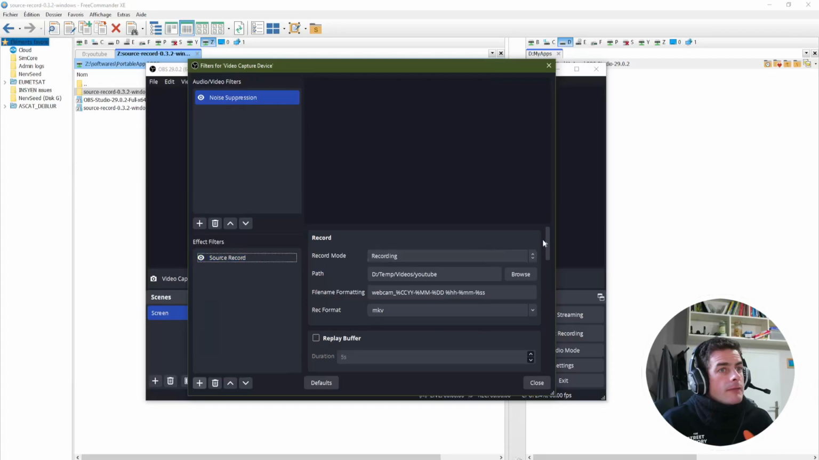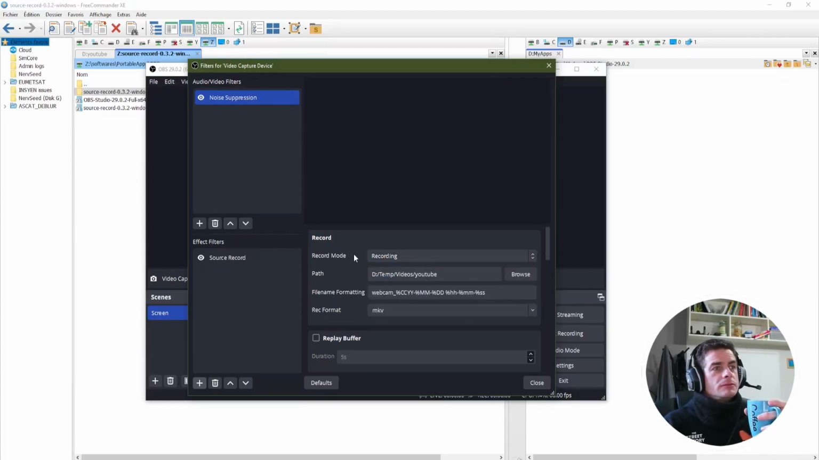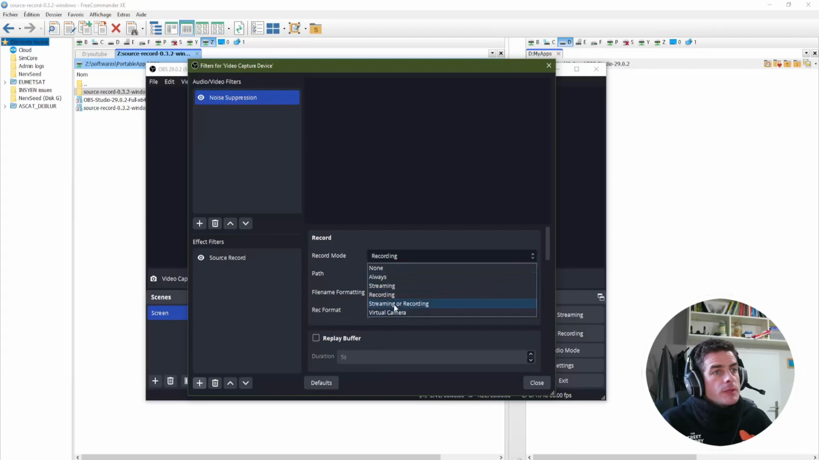And when you have that, that's where we have an interesting element to really take into consideration. The record mode here is important. If you set that to none, which is the default value, it means it's never going to record anything to the destination file. Basically, I don't think you would ever want to do that. Then you can set that to recording, or streaming, or recording, or also always.